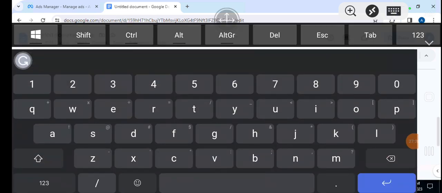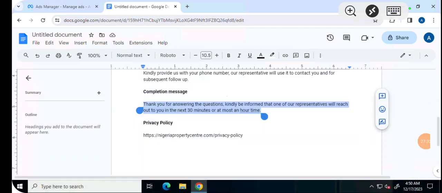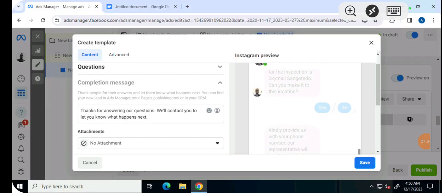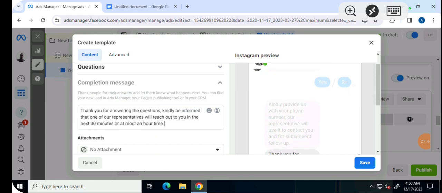I'm going to press Ctrl C to copy it. I'm going to come back here and highlight everything here as well. I'm going to paste it. So I'm going to click on paste here. So now we've added our completion message. One last thing that we're going to do here is our privacy policy.